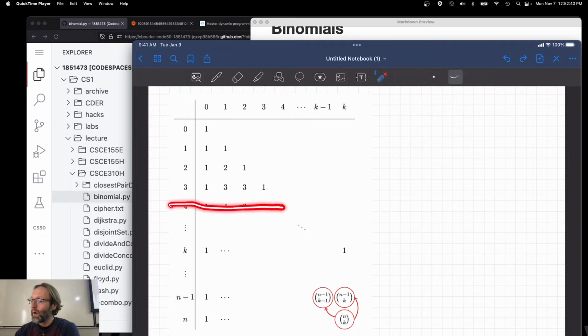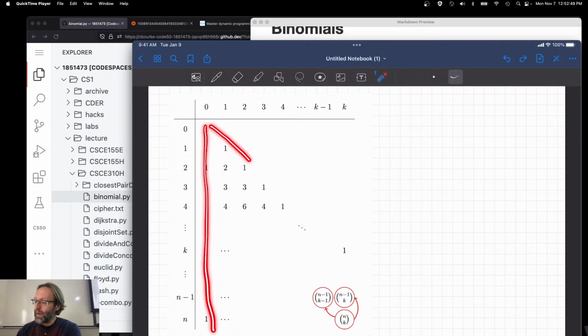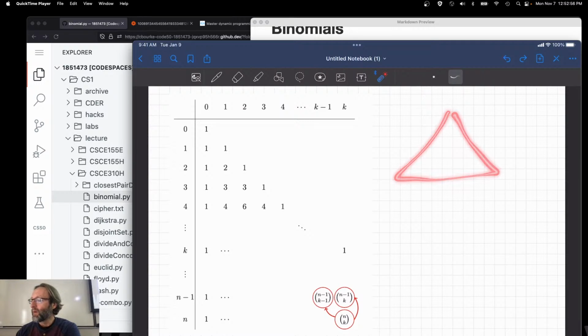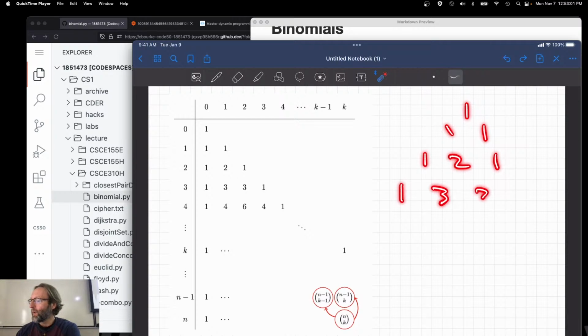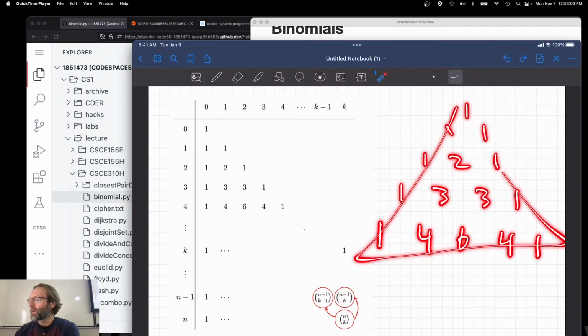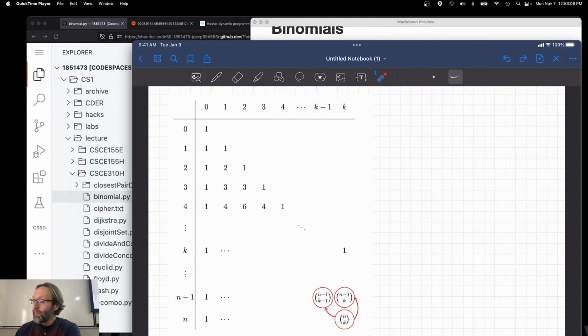Why? Because 4 choose 4 is just going to be 1. 4 choose 0 is going to be 1. So all along the diagonal and along that first column are all going to be 1s. Usually, again, it's written like this, 1, 1, 1, 1, 2, 1, 1, 3, 3, 1, 1, 4, 6, 4, 1. It's written like a triangle, an equilateral triangle. But I want to emphasize that this is a table.